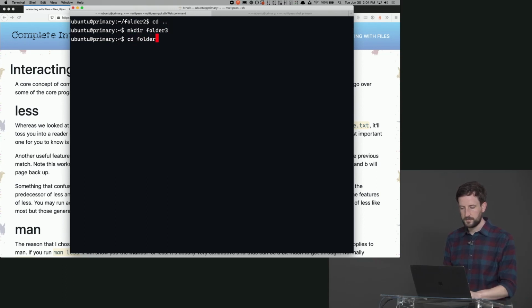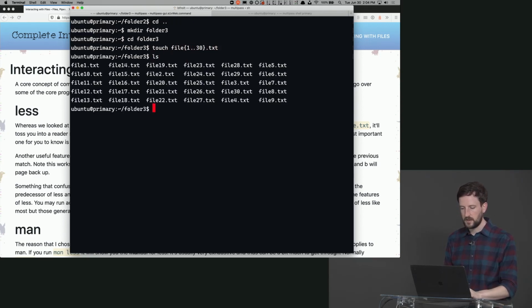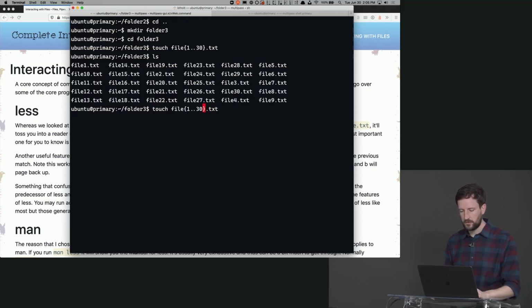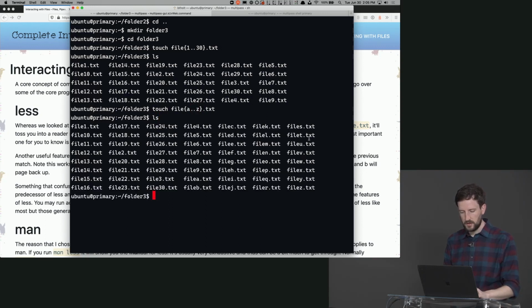Go into folder 3, and I want to make file 1 through 30. I can actually do touch file 1..30 using curly braces here and .txt. And if you look here, it actually goes out and expands 1 through 30. And that can be useful as well. And it's not just useful for numbers. You can actually do it for letters as well. So if I do a..z like that, it actually went through and created file A, file B, file C, file D, so on and so forth.